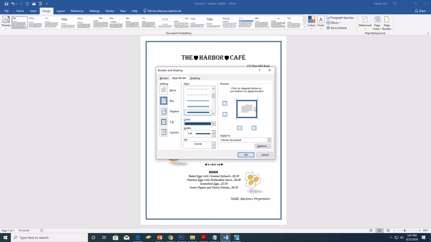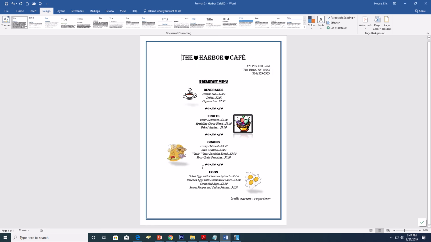Double check this little preview icon because some kids don't get it and they didn't realize that they weren't seeing anything in the preview. So this is like a double check. Then I can hit OK and I see the borders. So that really is a completed, perfectly done, full credit Harbor Cafe assignment.